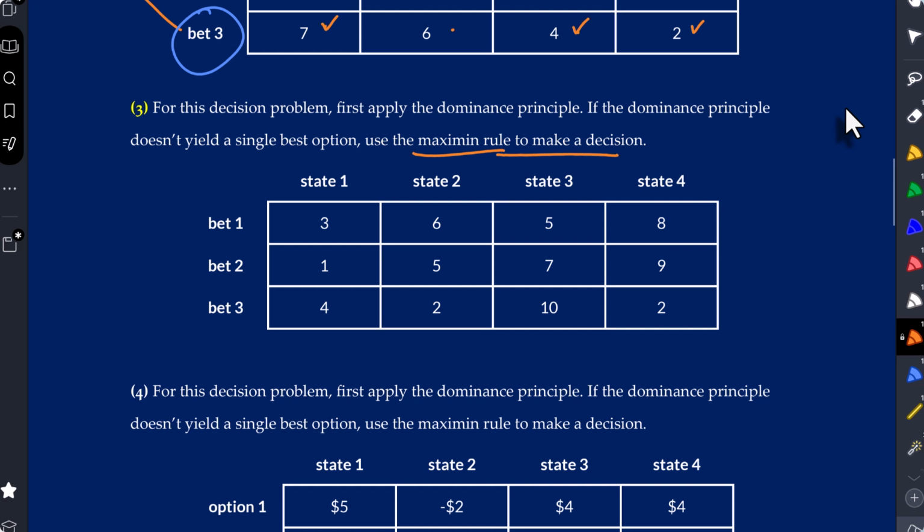So again, for each option, that is for each row, we want to find the minimum valued outcome. For bet 1, that's going to be 3. For bet 2, that's going to be 1. And for bet 3, it's going to be 2. All right, so the maxi-min rule tells us to pick the option that gives us the highest of these minimum payoffs. That's going to be this 3, and we would choose bet 1.